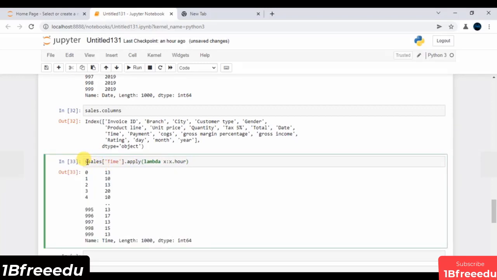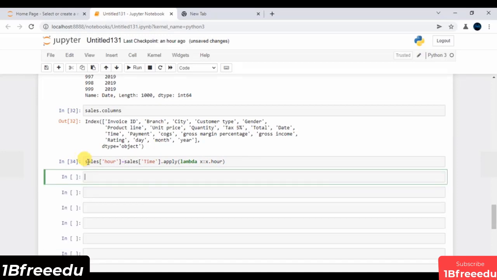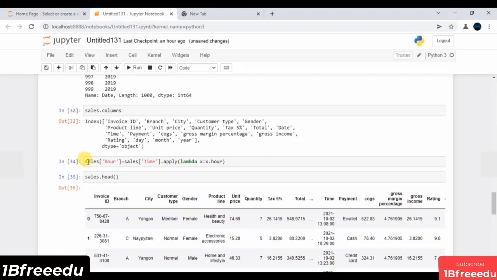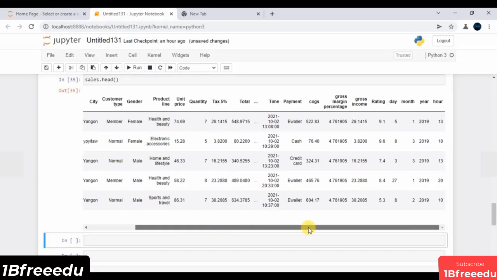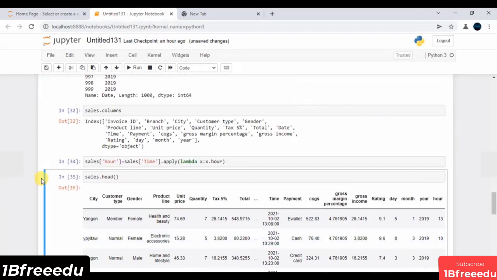So let me store it somewhere else. I will say sales of hour. You have to define that feature to store all the values. Now let me execute these blocks of code. So these are all the hours that I have inside my sales data frame. If I execute these blocks of code again, you will see you have an hour feature that gets inserted in your sales data frame.